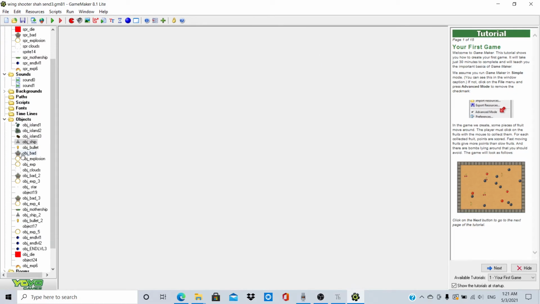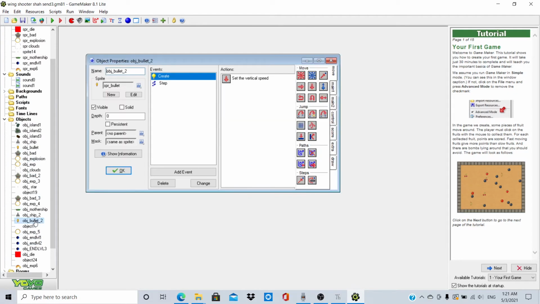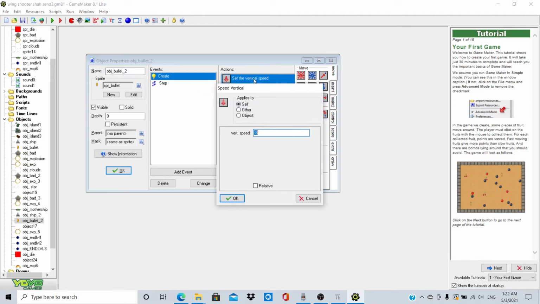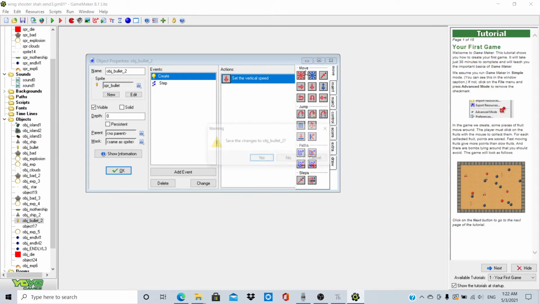And if we go to bullets, you can see what the bullets are capable of doing. Step. Smaller than, destroy the instance. Set the vertical speed. What I set it to, 8. Nice.